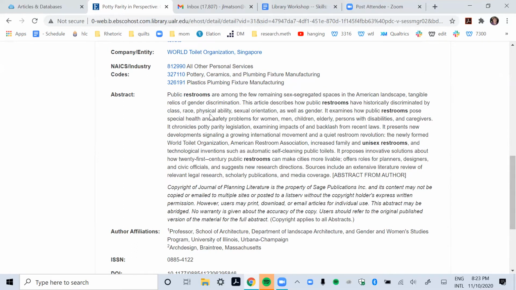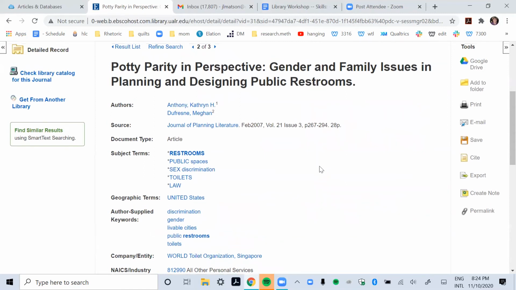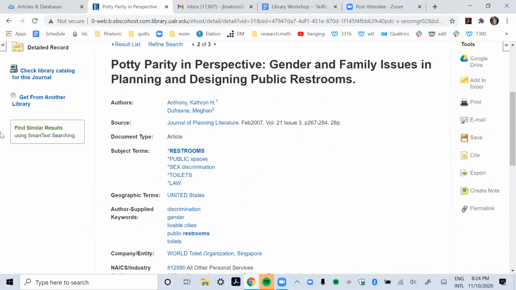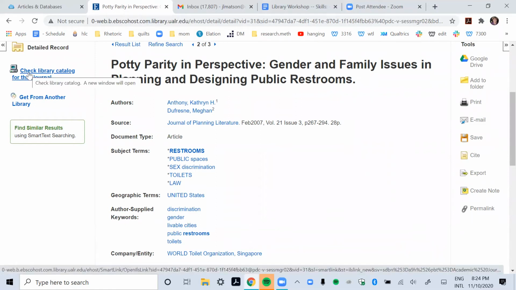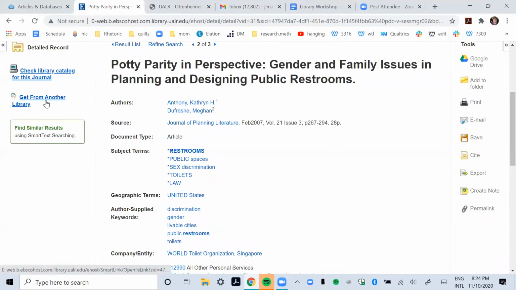But reading it, it sounds like it's possibly quite useful. It examines how public restrooms pose special health and safety problems. And then it talks about potty parity issues. Now, looking at it, it does not appear to be available at our library. When it says check library catalog for this journal, that always means that we don't have it. So you click on that and it says no matches found. However, it also says get from another journal or another library.